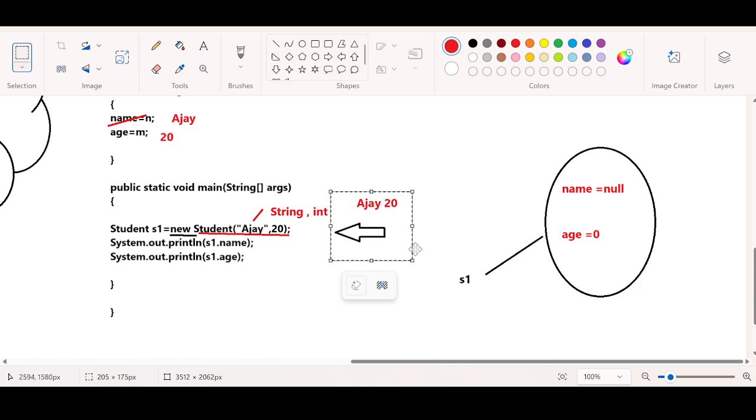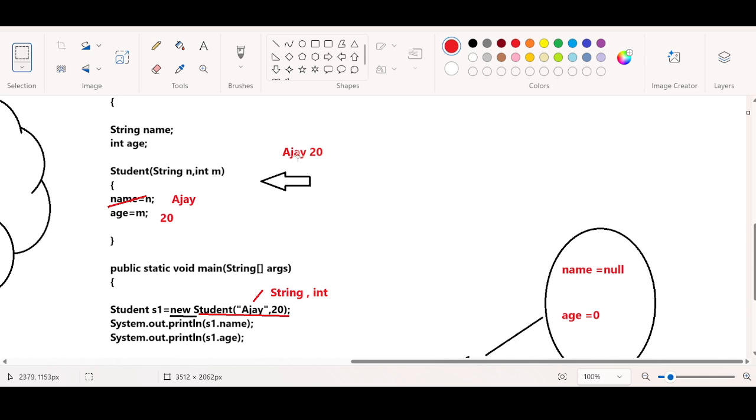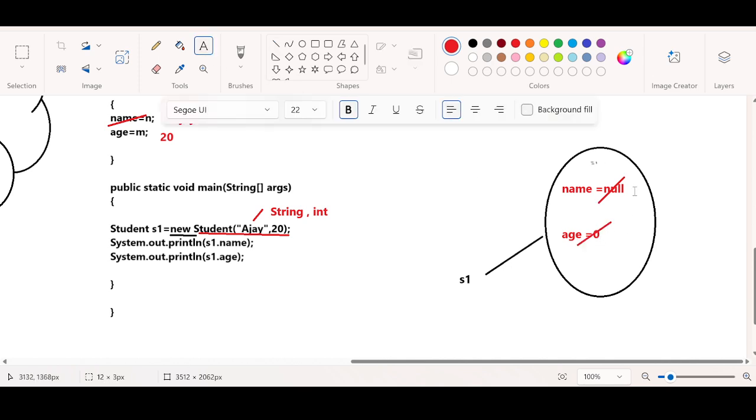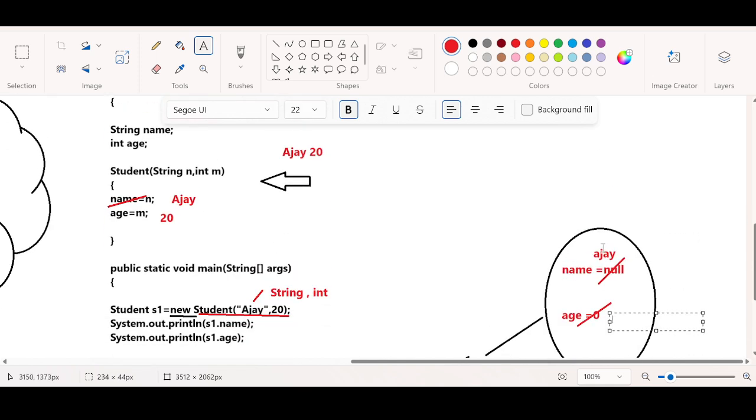This is going to get transmitted to the constructor. This Ajay is going to be assigned to the name variable, and 20 is going to be assigned to the age variable. So that's the reason why the default values will be converted from null to Ajay, and the second thing, age, is 20. This operation is happening for one constructor.